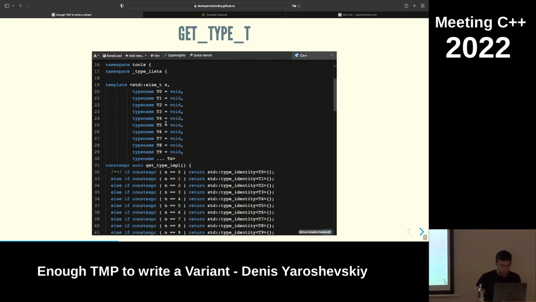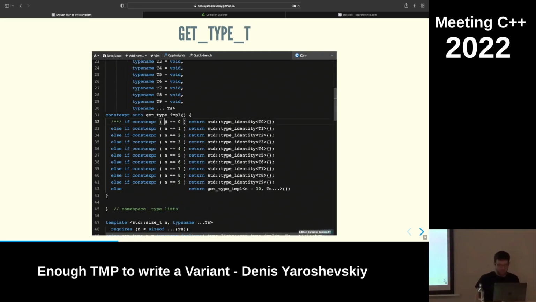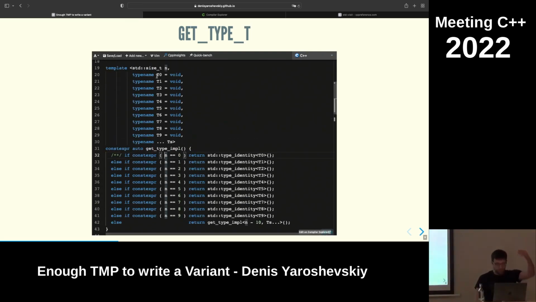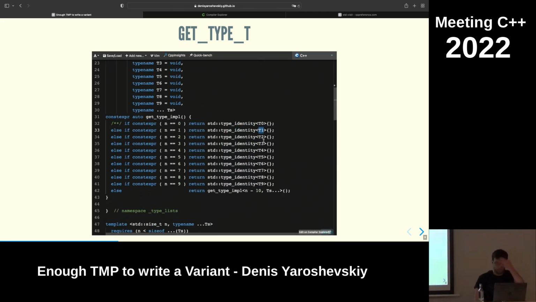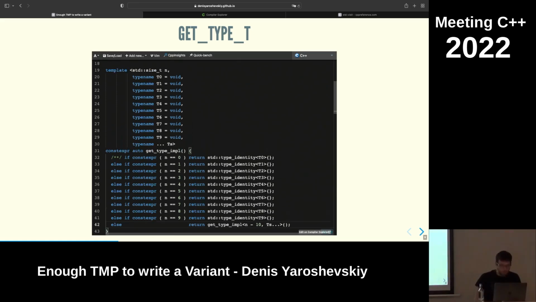How am I going to do this? I'm going to just have a constexpr table. Okay, we're going to unroll the first 10 types. And if the index is 0, we're going to return the first type. Index is 1, return the second. You see zeroth type, first type, etc. And if there are more than 10 types, we're going to recurse.